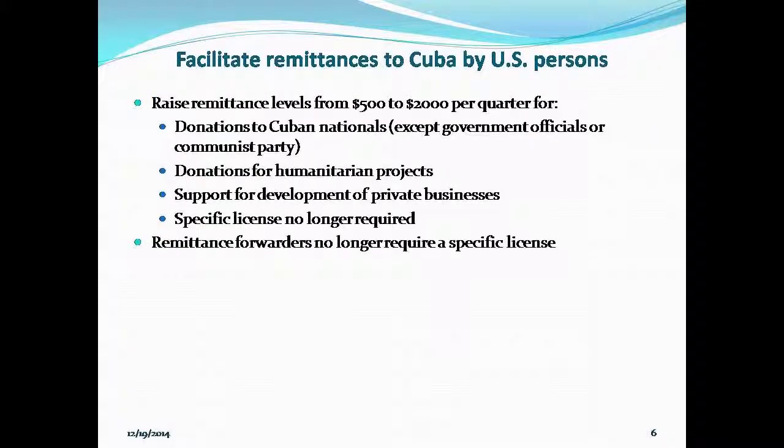Fifth item on the list was to facilitate remittances to Cubans by U.S. persons. Within that category, they want to raise the remittance levels from $500 to $2,000 per quarter for donations to Cuban nationals, with the exception of government officials or Communist Party members, donations for humanitarian projects, support for the development of private businesses, and specific licenses would no longer be required for those items.